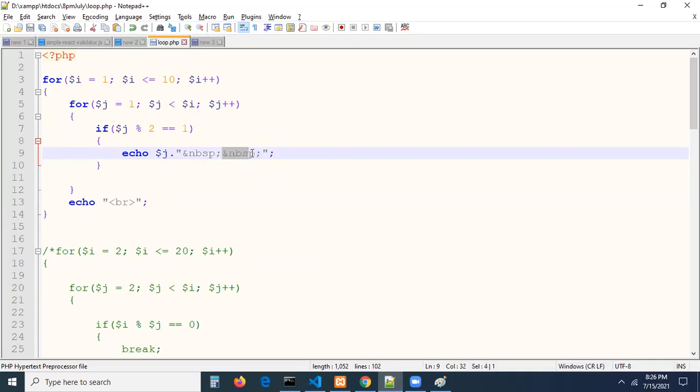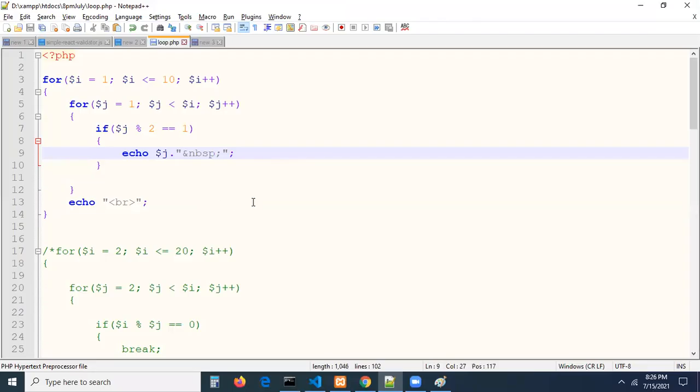Are you thinking ampersand nbsp? No, this is not the mistake, right? But I'm getting 2 times, guys, every row 2 times: 1 3, 1 3, 1 3 5, 1 3 5. I want to get only 1 time, that's what I'm actually looking for. So I need to do something here also, 1 and 1 for every iteration.